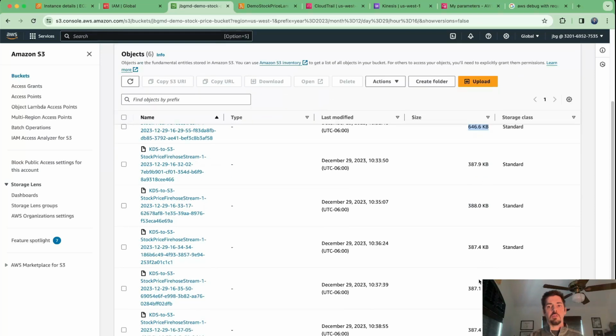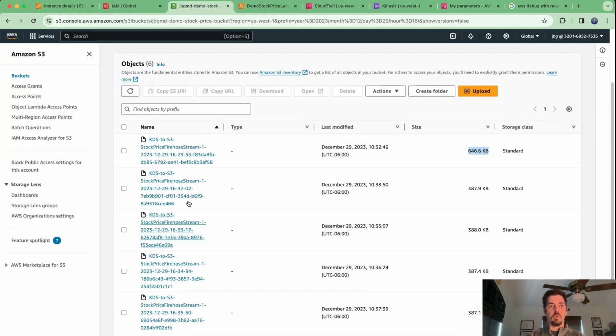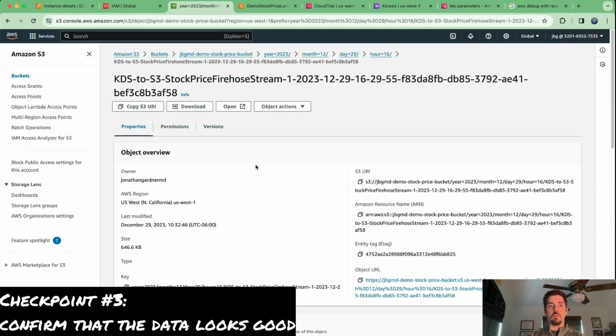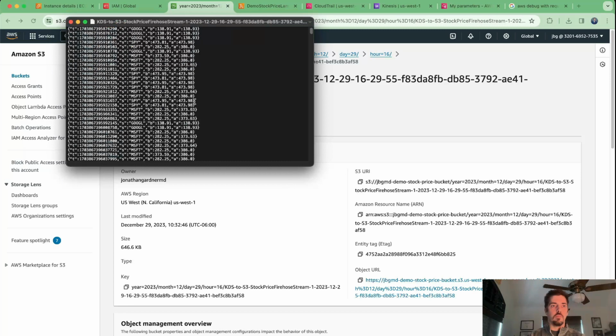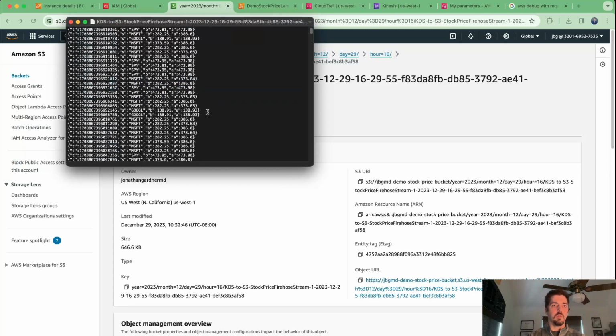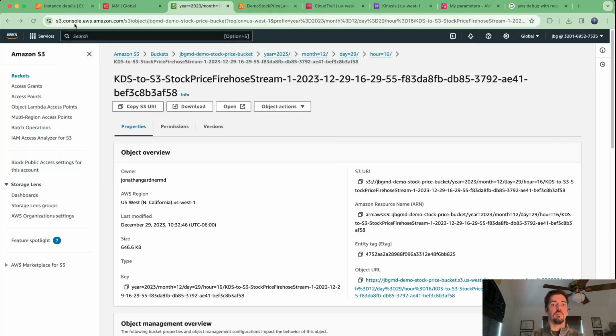This file is weirdly larger than the others, so I might have been wrong about it not processing the old data. Not sure about that, so let's take a look at the data real quick just to make sure it looks okay. Data looks exactly like we expect. It's got new lines in between each of the records, and we see various symbols in there, so we're good.